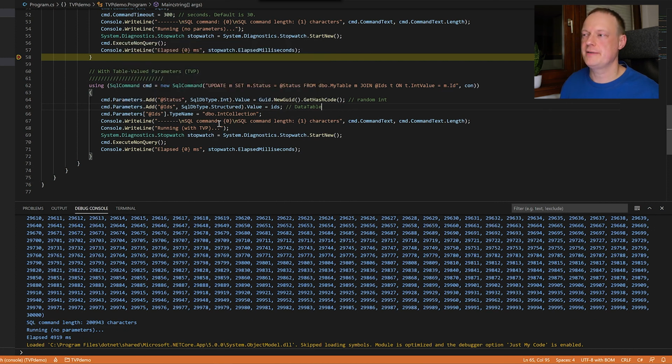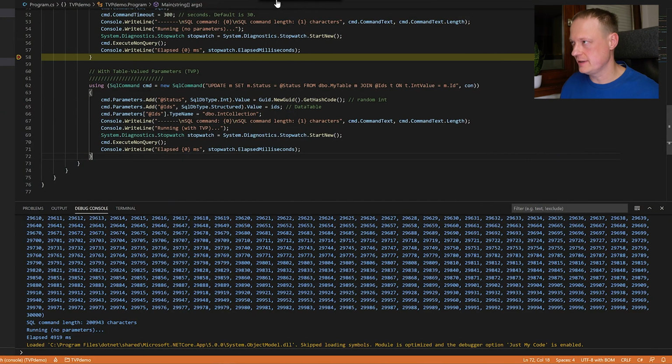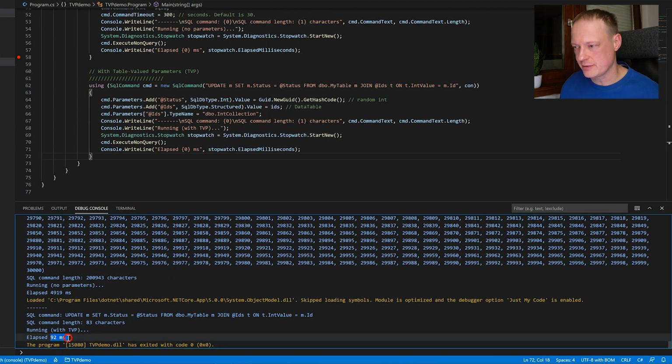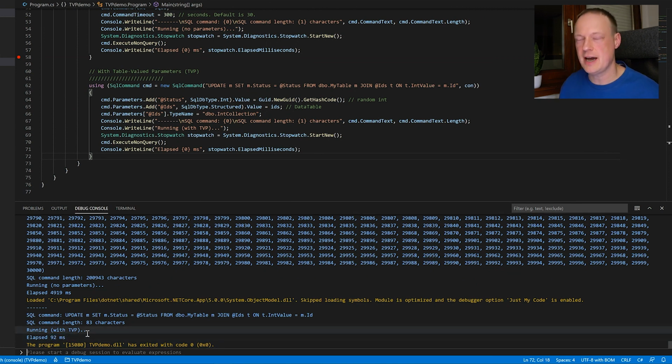We need to specify the database table type we used, so that it will match. So we say parameter dot type name equals the name of the type. And then we measure the time again, execute it, and that update will update 30,000 rows, and see how fast it is. So almost 5,000 milliseconds was with comma separated values. Let's see. Start. Go, finished. You see? 92 milliseconds. So it is, let's say, 50 times faster.